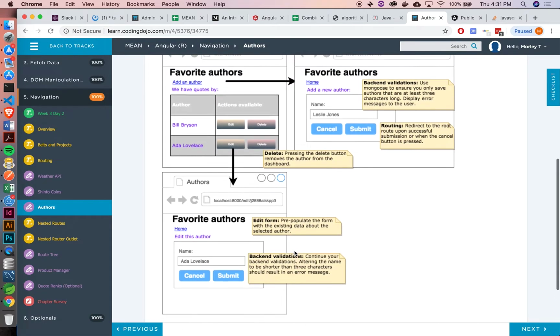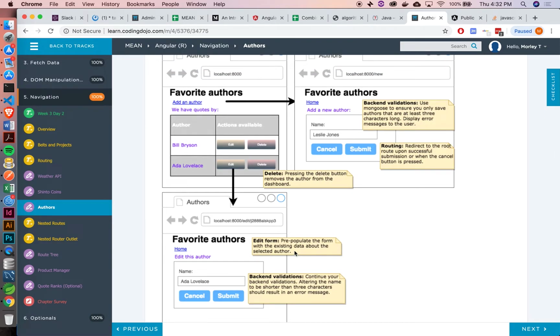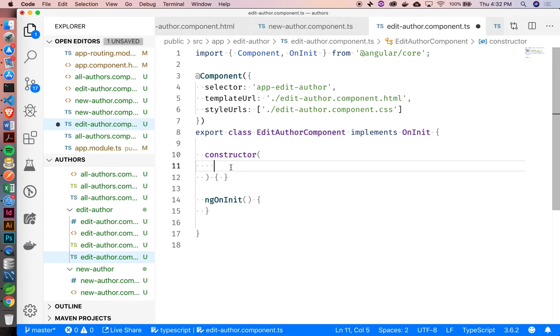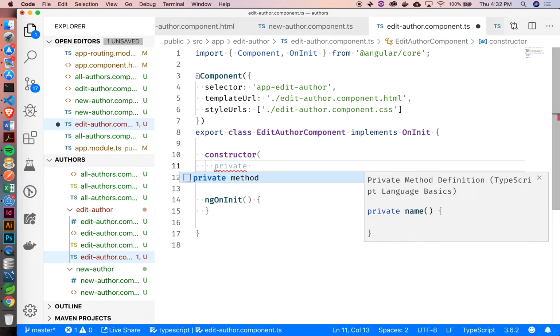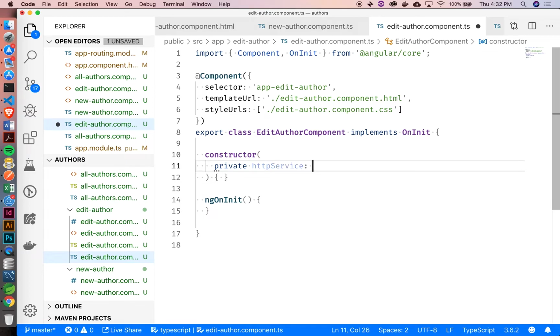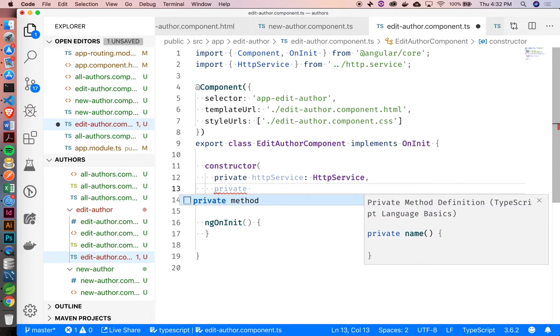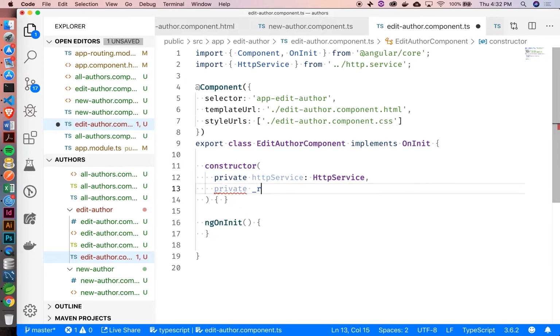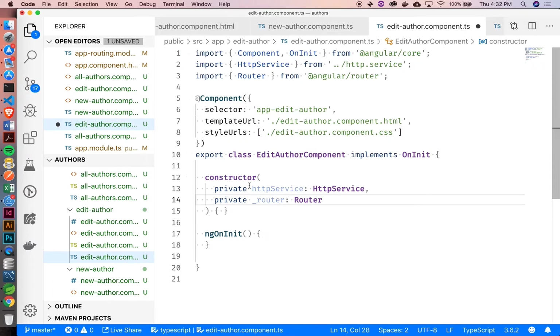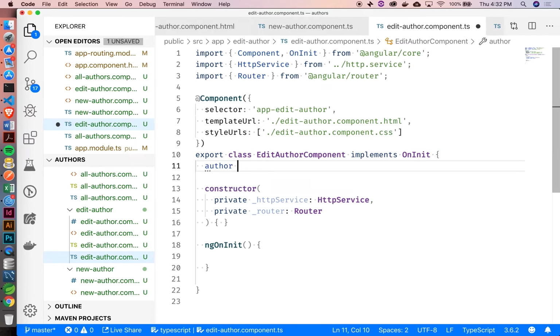Yeah, it doesn't really say that, but I think that's probably right. We would redirect, right? Okay, cool. So let's bring these two guys. So we'll say private HTTP service, HTTP service. Okay, private router, with an underscore here. Cool. And then on initialization, what do we want to do? Let's go get the author, right? So I'm going to say here that the author initially is just null.